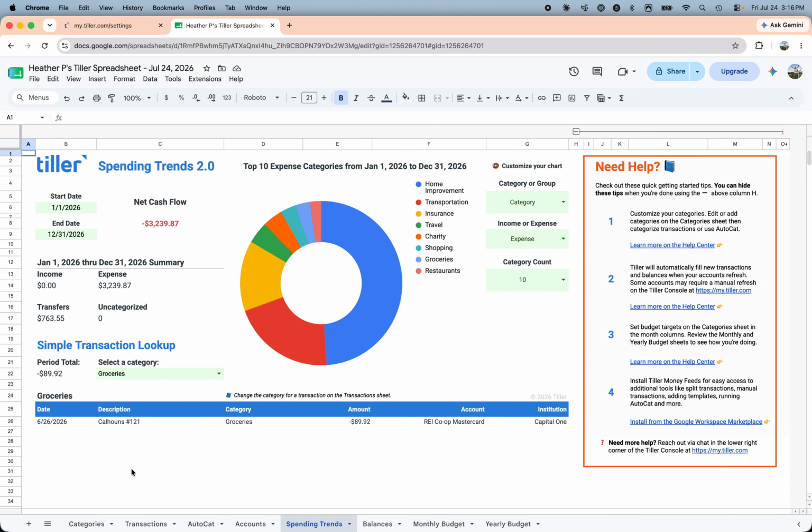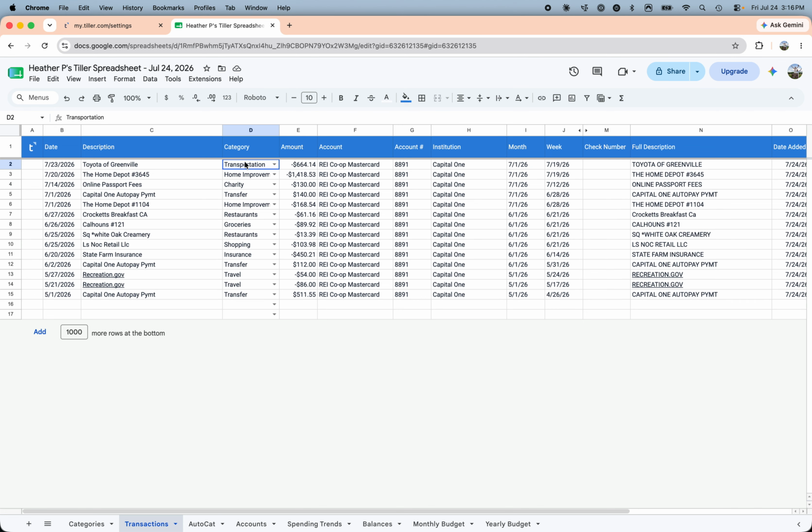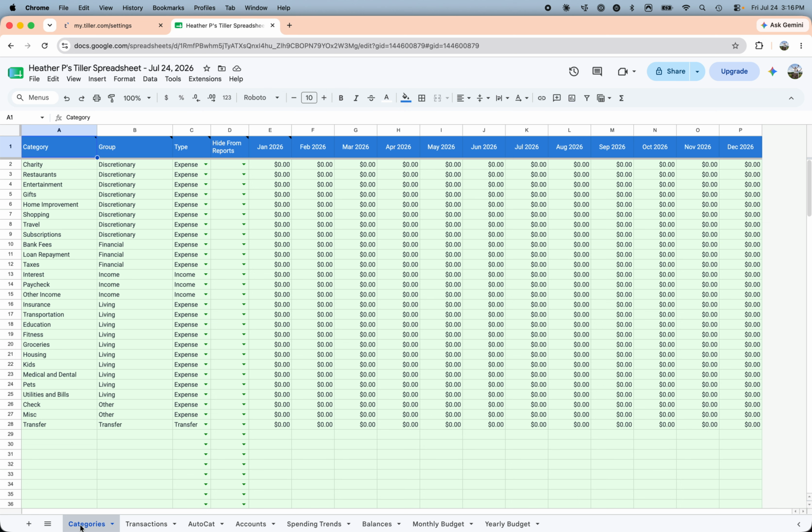Your spending trends sheet here is all lit up with the various spending that you've made in the last year from the dates that are set here. You can review the transaction sheet to see how your data was pre-categorized and start to customize from there. So we start you out with some default categories in the category sheet here, which you can access via the tab along the bottom of your spreadsheet.